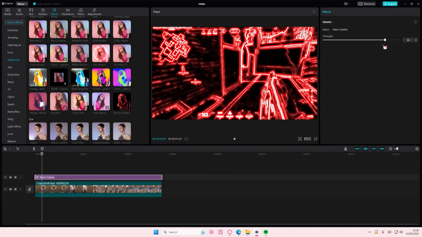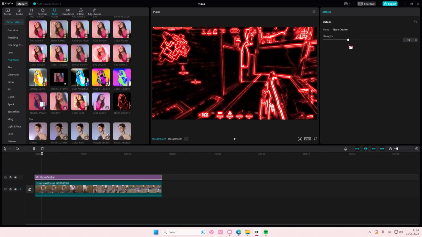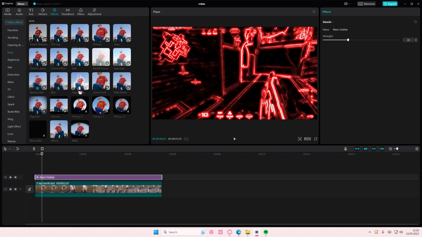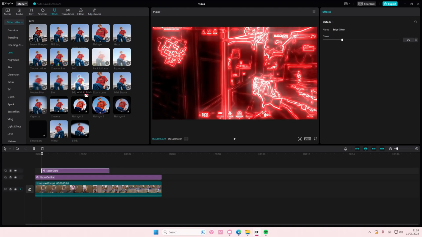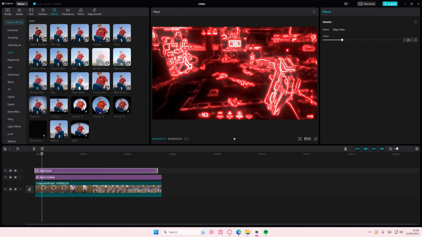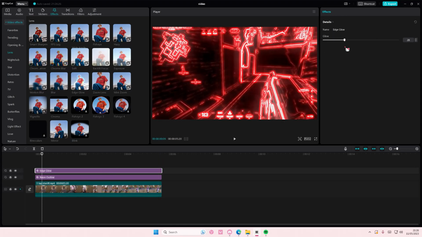Make sure you adjust the strength a little bit like so, and you can even add in a glow. So go to lens and add in the edge glow to it if you'd like to. You don't have to, but if you want to make it even more glowy, you can.